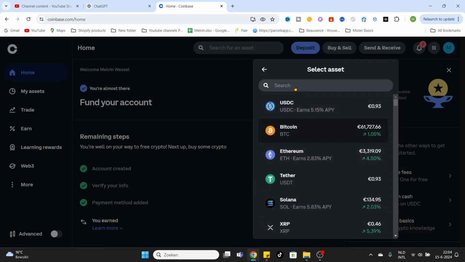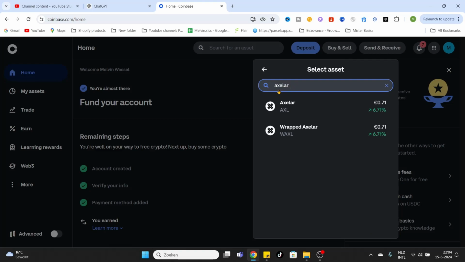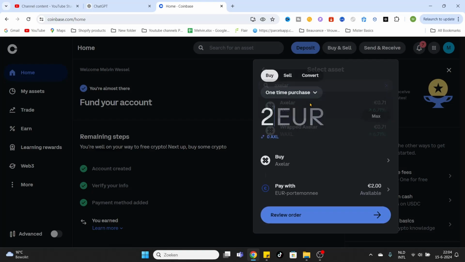Click on it and just type in the search bar Axelar. As you can see, AXL will be shown. Click on it, and after that you have selected it.